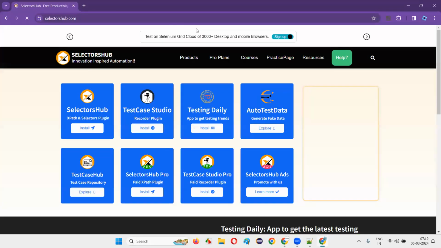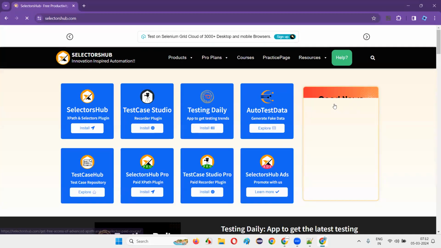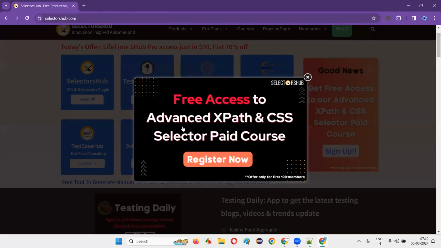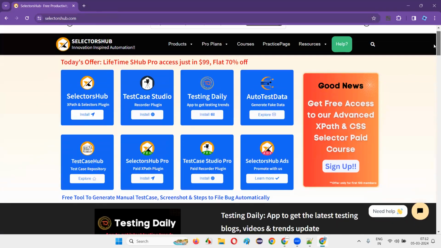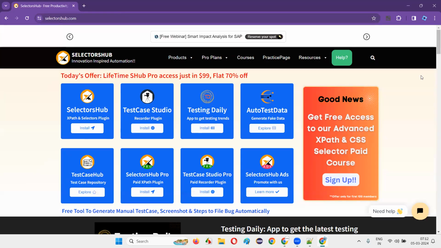And if you see Selectors Hub, they have a lot of things, guys. It's not just Selectors Hub only. You see, there is a paid course they are giving: free access to the advanced XPath and Selectors Hub paid course. If you are really mad about Selectors Hub, then you can take this course. Otherwise, that's not really required. When you want to use Selectors Hub to the full extent, that course will be good. Get free access with sign up. They're giving it for free, it seems. Good news, they are saying. Maybe you can use it if you want to learn.